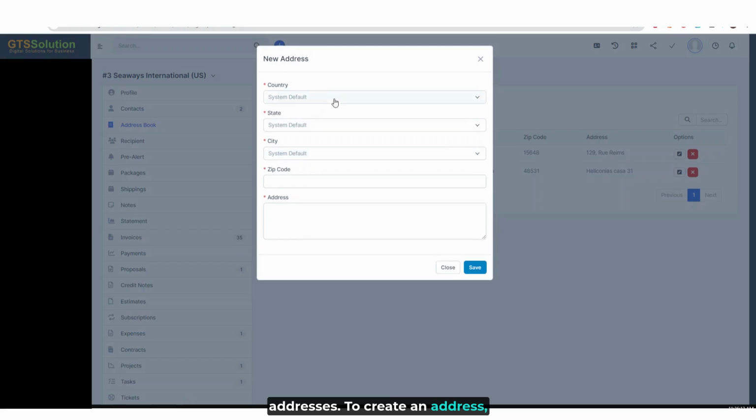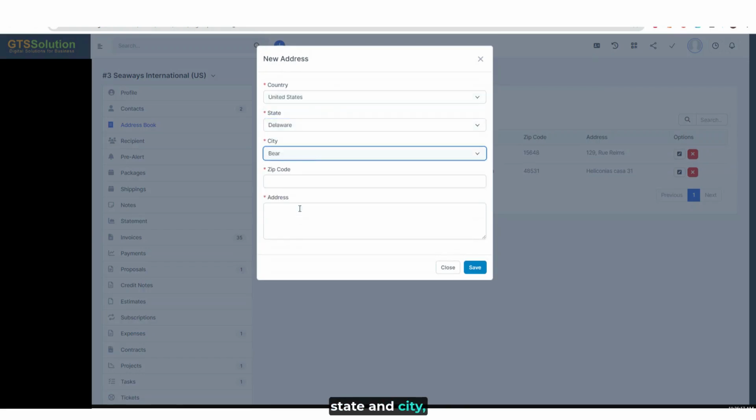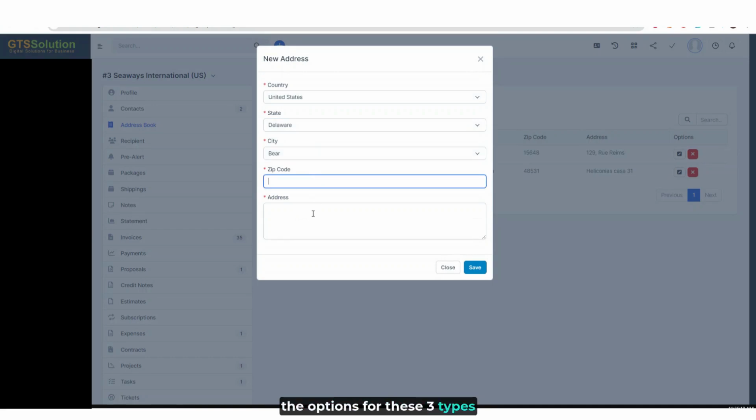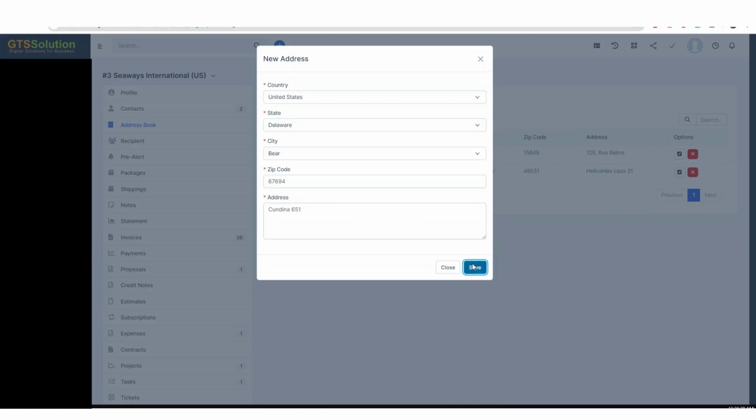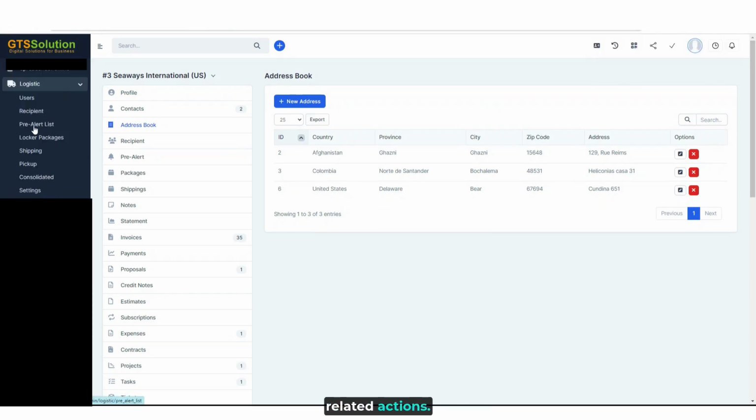To create an address, click the New Address button. Then select Country, State and City. The options for these three types are created in the Settings menu of the Logistic module. Enter the zip code and address. Finally, click Save. Now, let's dive into creating a locker package and the related actions.